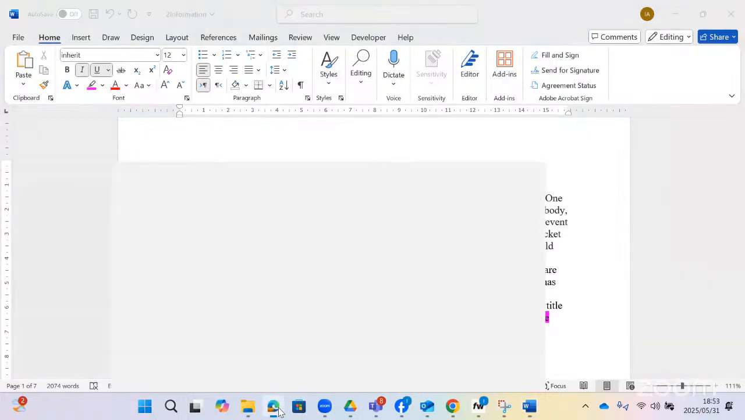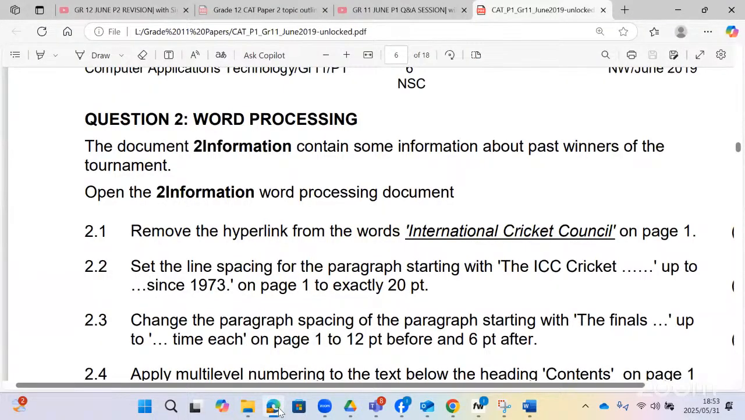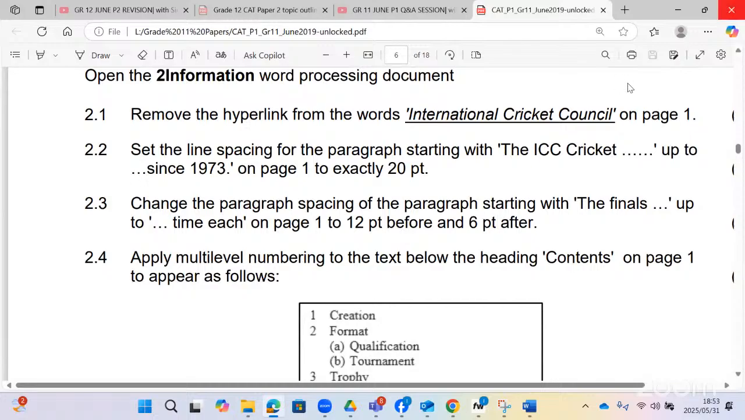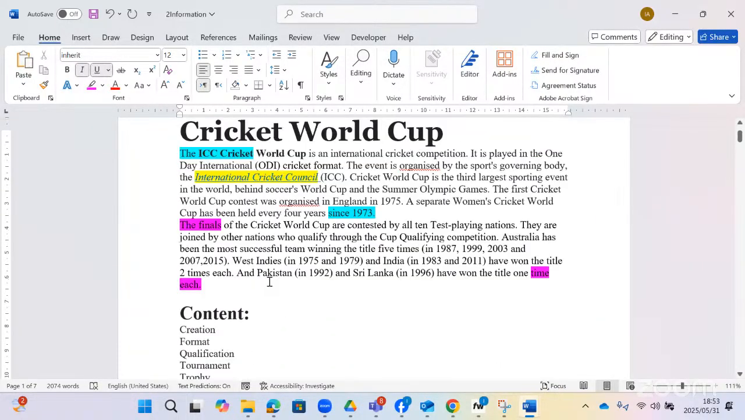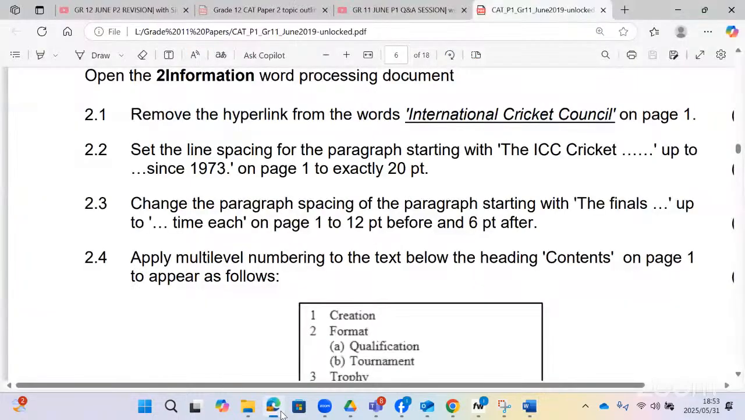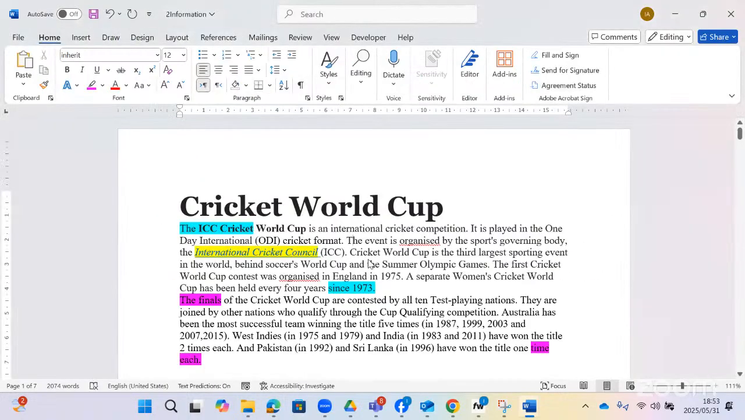Right. The next question: set the line spacing for the paragraph starting with the ICC cricket up to the 1973 on page 1 to exactly 20 pt. Now the line spacing and paragraph spacing, I am going to put them together. How do we change the line spacing and paragraph spacing? So this is the paragraph the question is talking about. Now we need to change the line spacing to exactly 20 pt and then the paragraph spacing also to 12 pt. Now for the spacing, you go to the paragraph group and then you click on the arrow.